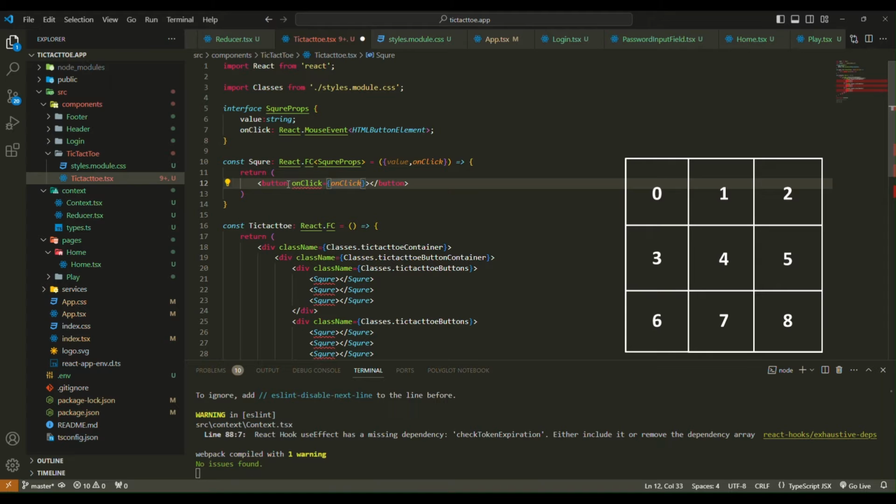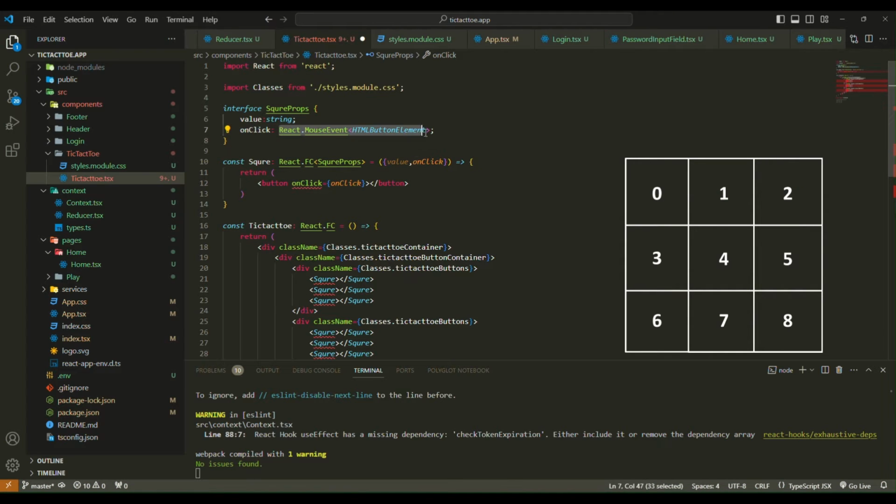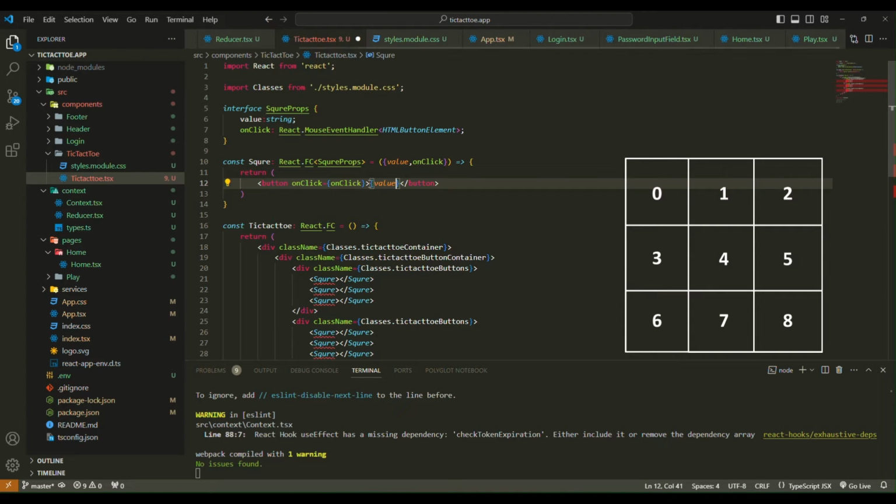The button's onClick handler will be passed into our onClick method. I think I mistakenly added the mouse event for the onClick property. It should be mouse event handler. Let's correct that. Render the value property as button content.